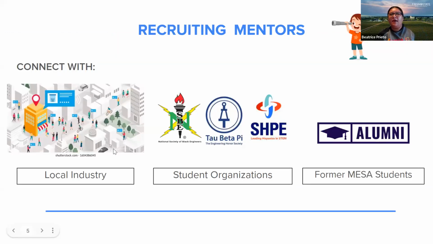So let's begin by how can you recruit mentors? A good way to recruit mentors is your local industry. There's always some engineering firms or even some agriculture firms or anything locally in your city that you can recruit mentors from. That would be great, since they have a lot of knowledge.